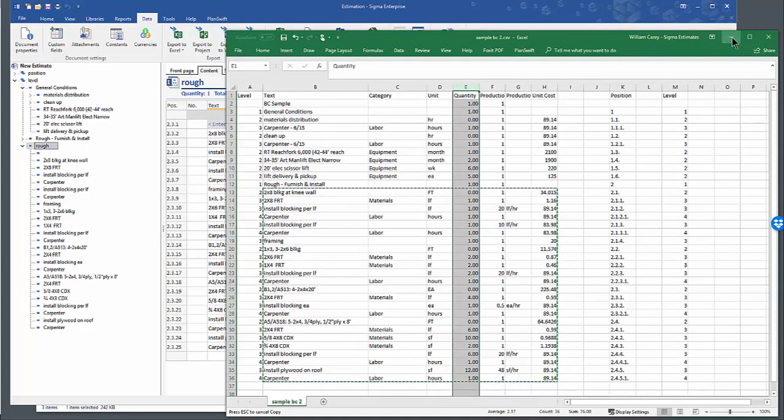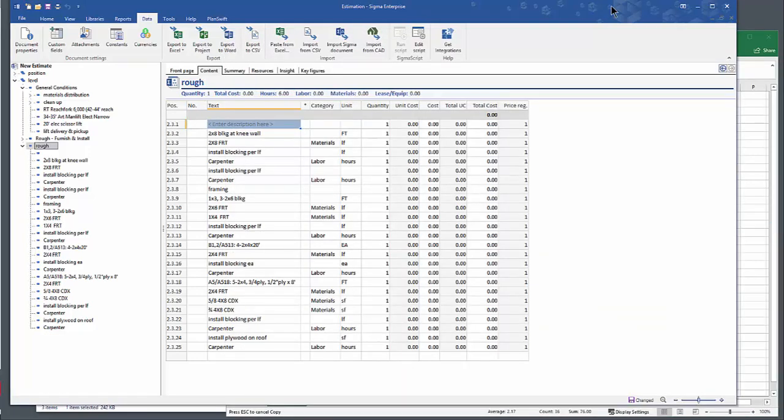Okay, that's the quick version of how you copy and paste from Excel.